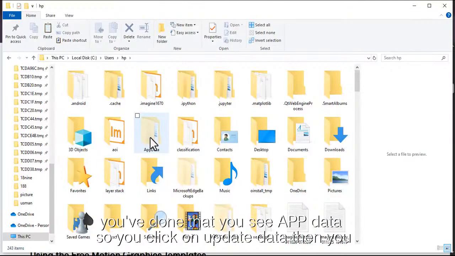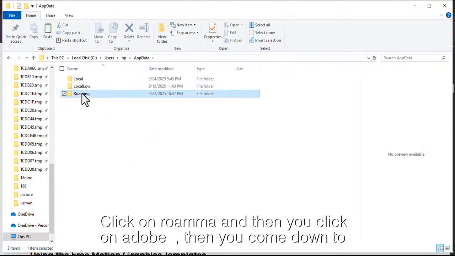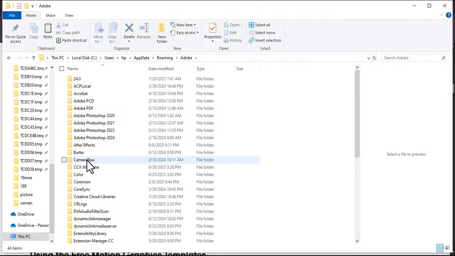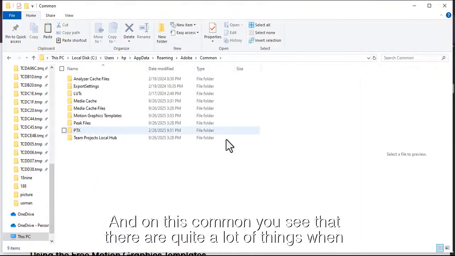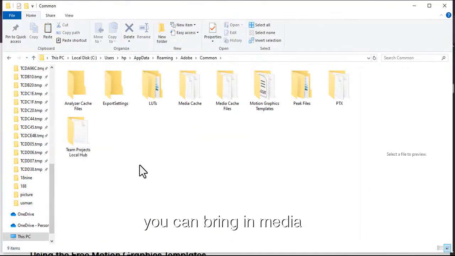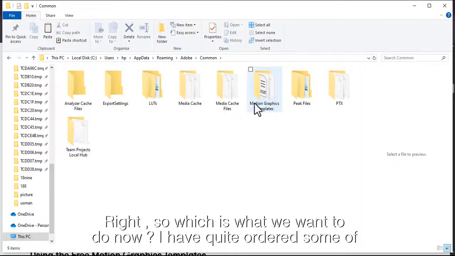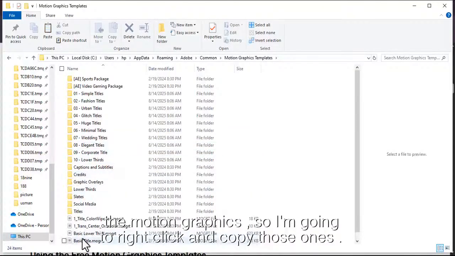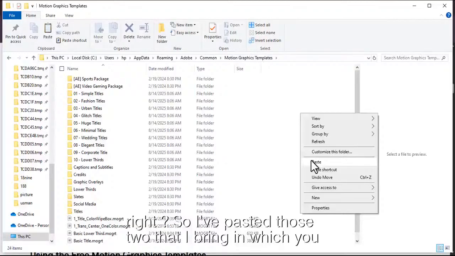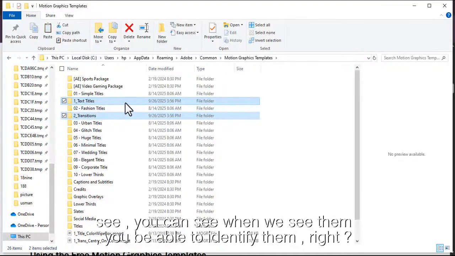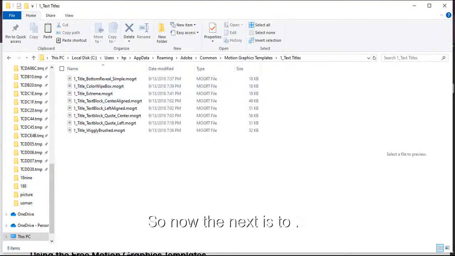So once you've done that, you see app data, so you click on app data, then you click on roaming, and then you click on Adobe, then you come down to common, and on this common you see that there are quite a lot of things when you bring them here. So you can bring in lots, you can bring in media card, you can bring in motion graphics, right? Which is what we want to do now. I have ordered some of the motion graphics, so I'm going to right click and copy those ones, paste them. All right, so I've pasted those two that I brought in, which you can see when we see them, you'll be able to identify them, right?